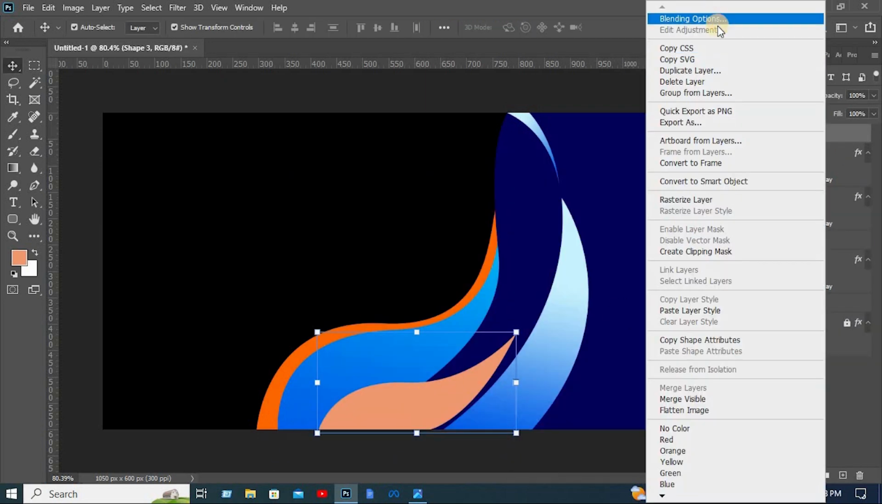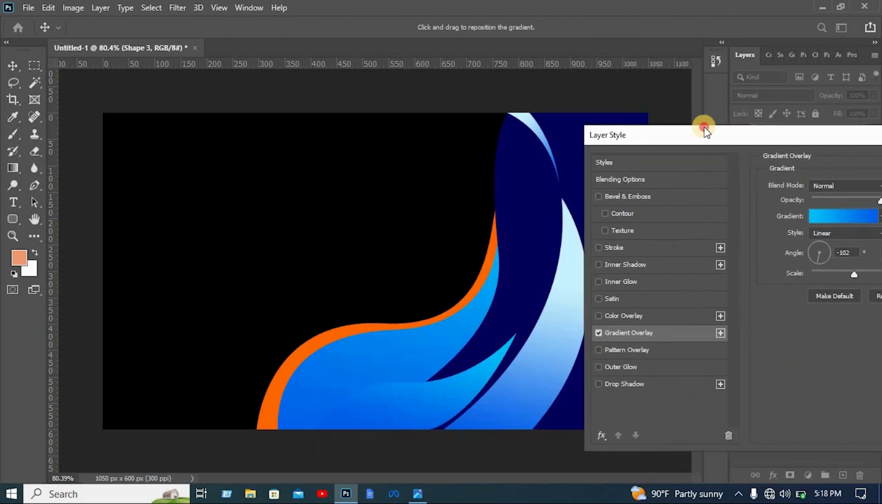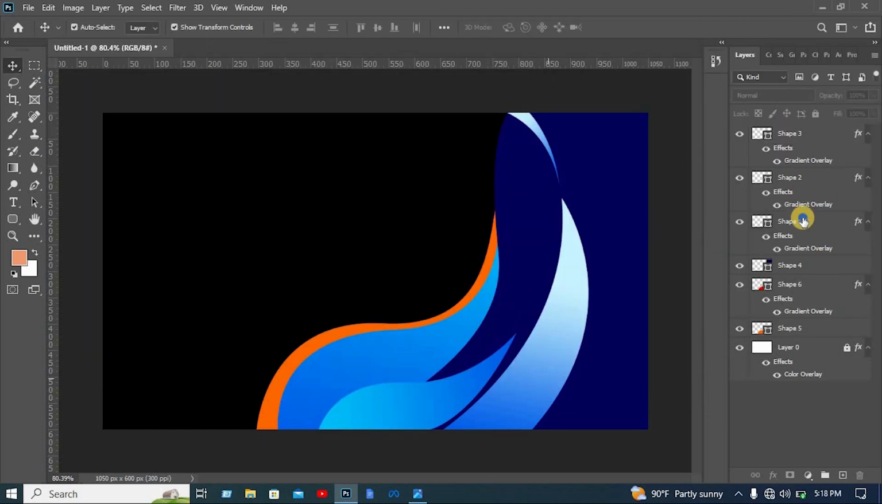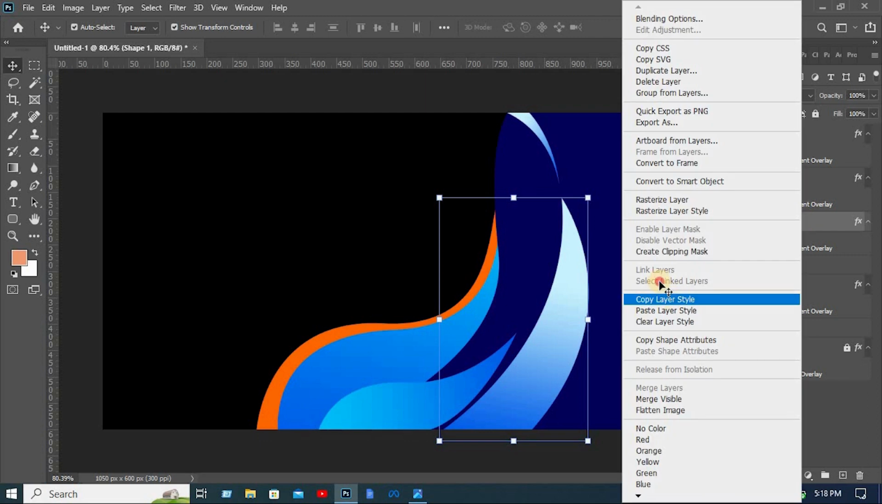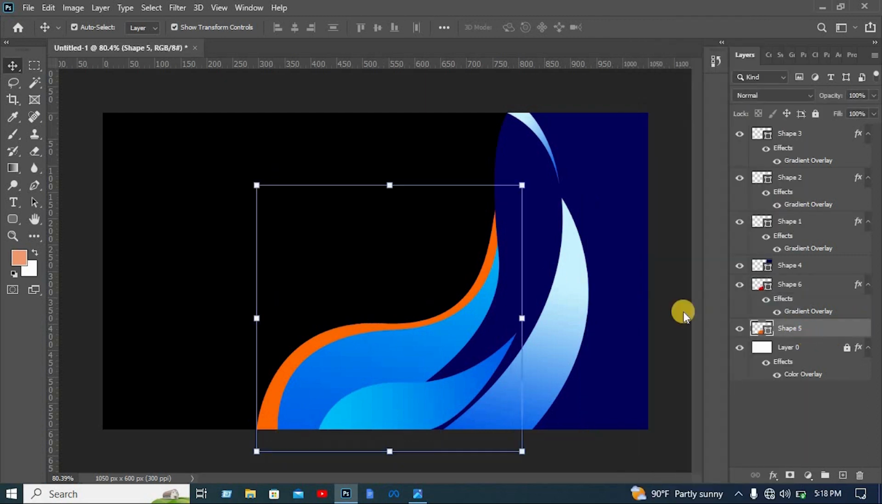Then right click on this. Then click on the blending option. Then click on the gradient overlay. Then you have to rotate the color from here. Then select this. Then right click on this. Then click on the copy layer style. Then select this. Then right click on this, then click on the paste layer style.